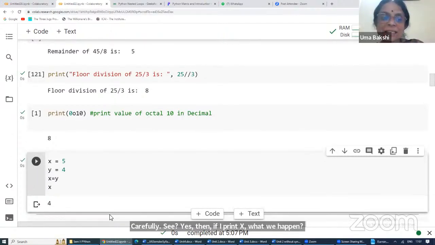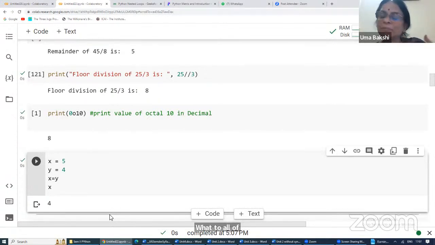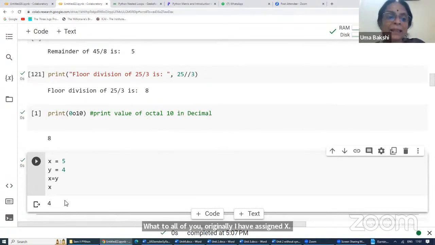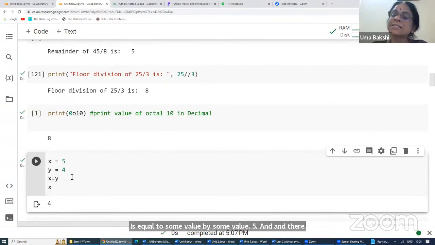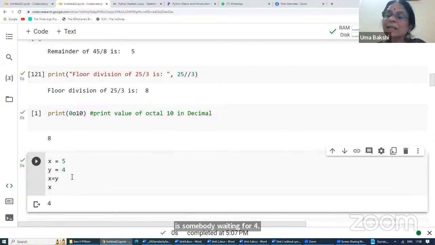Originally, I have assigned x is equal to some value 5, and y equal to 4. Later on, I have assigned x is equal to y. If I assign any new value to x, that variable x will automatically change to the new value. That's how it will work.